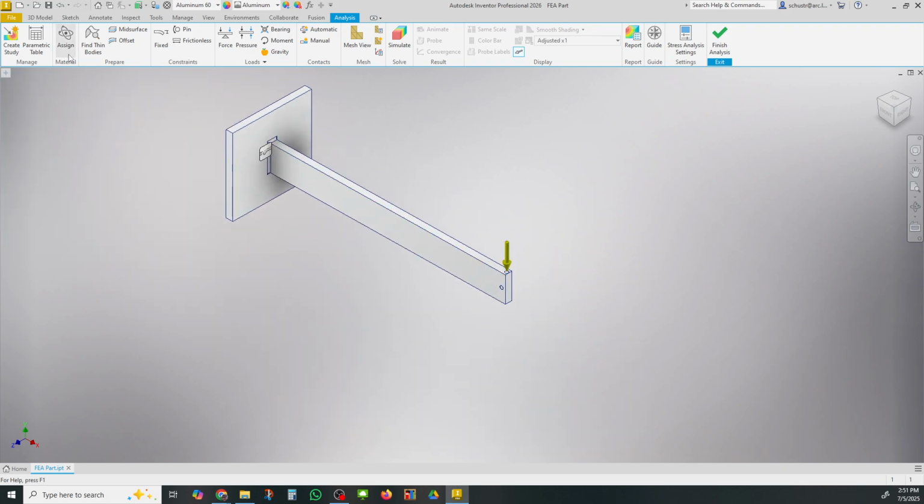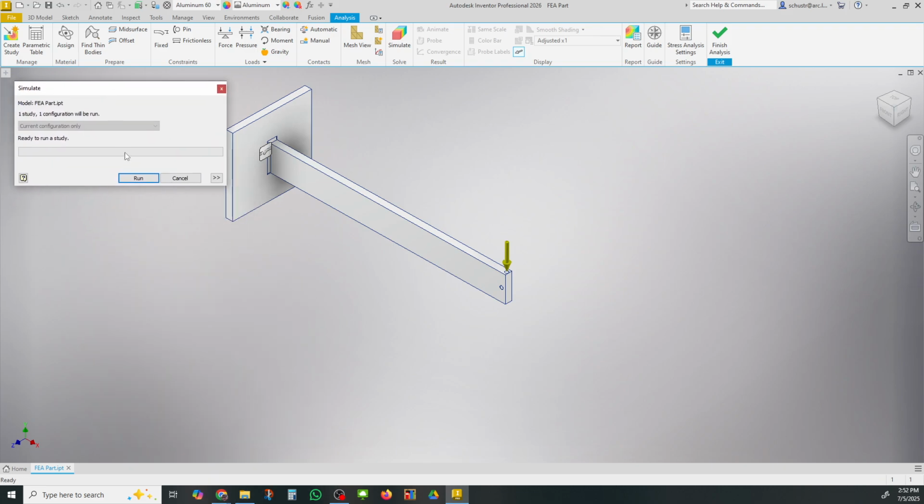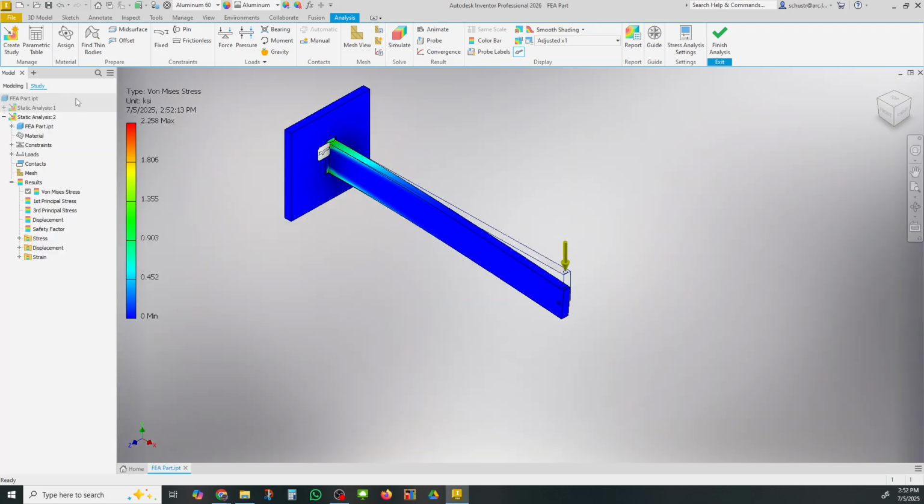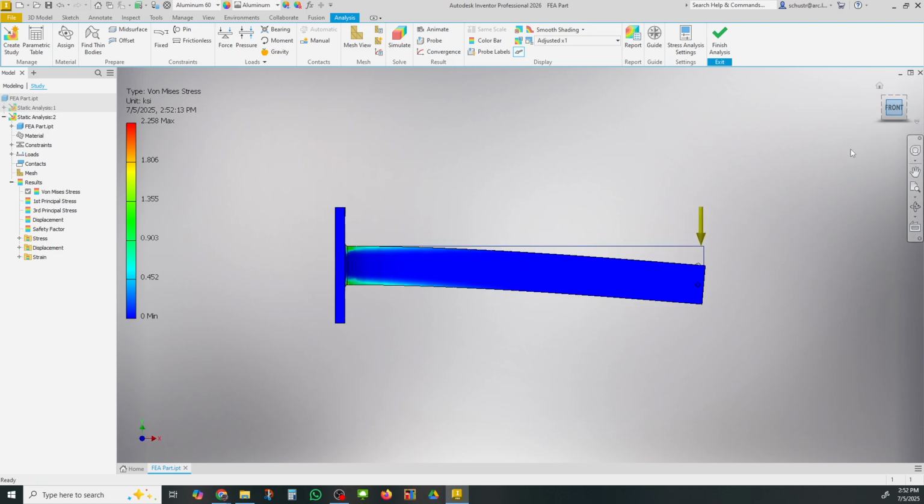And once I've got a material, how it's being held, and what I'm doing to it, forces, pressures, twisting, things like that, I can simulate it, and it's going to do its thing. And there it is. And it says red is where it's the maximum, so there's the most stress down here. And you can see it does bend. It doesn't bend that much. Let's see how much it bends.